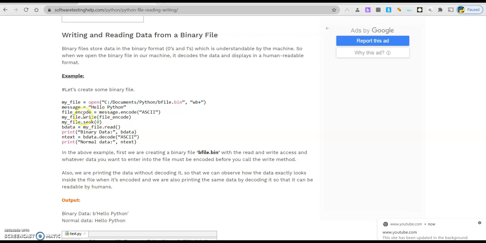So this encoded text is written into the binary file, and once again I am positioning the file pointer to the beginning of the file. 0 means the beginning of the file, for reading purposes. So I am reading. The read method will read the entire file. Before decoding the data, I'm going to print the data on the monitor. Then after decoding to the ASCII format, I'm printing the data on the monitor.